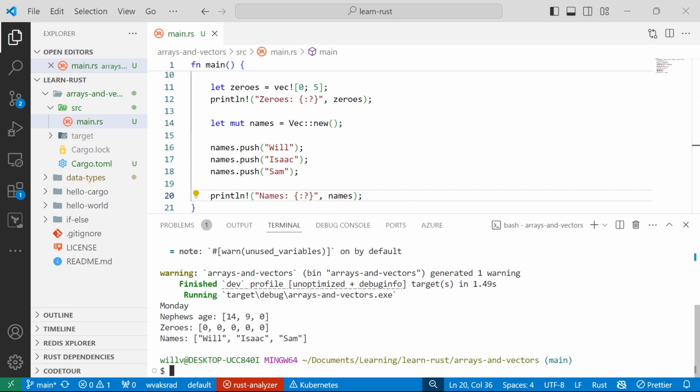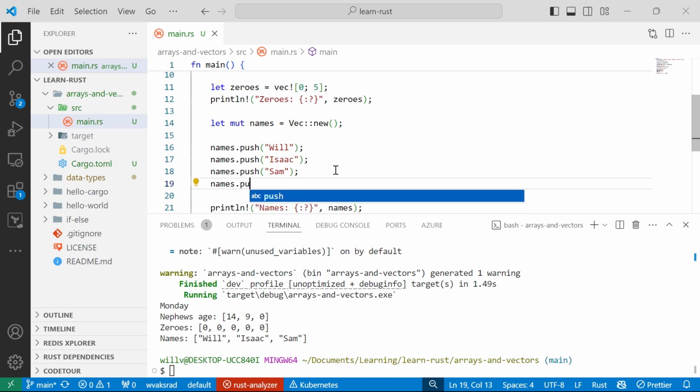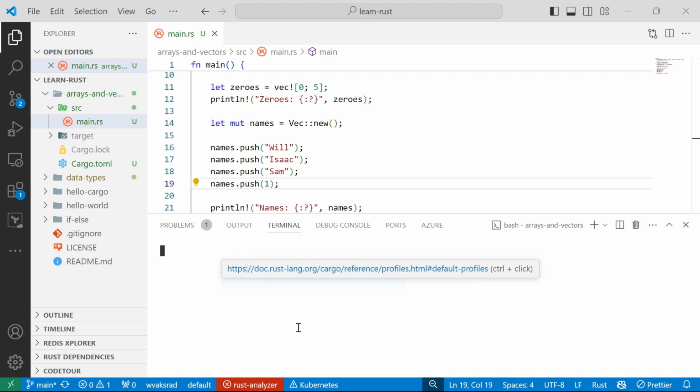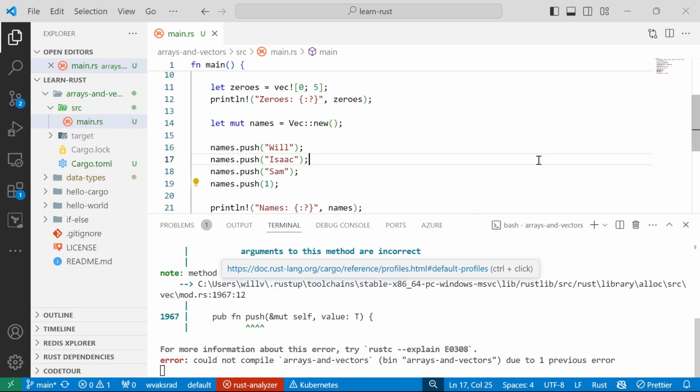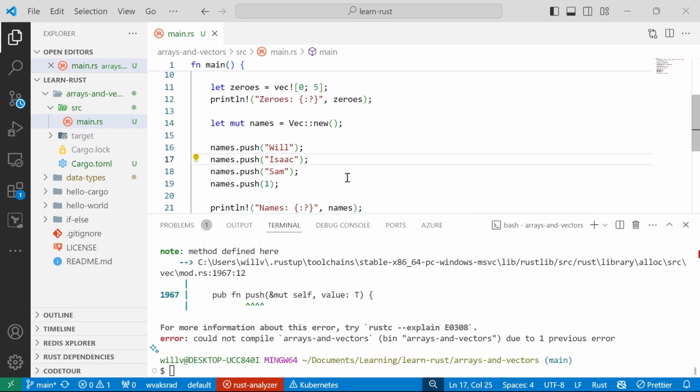Now, after the vector is set to a concrete type, only values of that specific type can be added to the vector. So if I try now, names.push 1, and I run that, I'm going to get a compiler error. There we go. So it's going to expect a string, but instead I passed an integer. So what I'm going to do is just remove that. There we go. Cool.